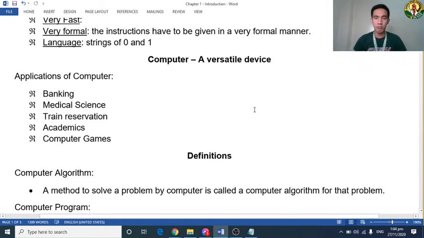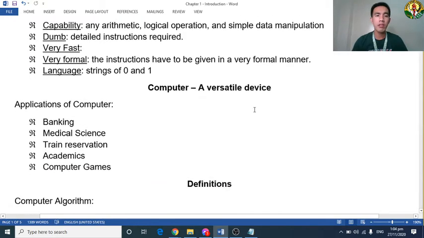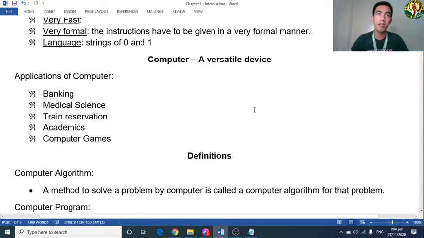Okay? We have here, computer is a versatile device. Versatile device. Your computer can be used in doing different types of tasks. Okay? Just like this. Computer can be used in banking. Bangko, sa mga bangko. Okay? Ginagamit din yung computer dyan. Medical science, train reservation, academics, just like this, computer games. Kung saan kayo mahilig sa mga laro ninyo, okay? Ginagamit nila yung computer dyan. Those are and many more, of course, applications of computers.